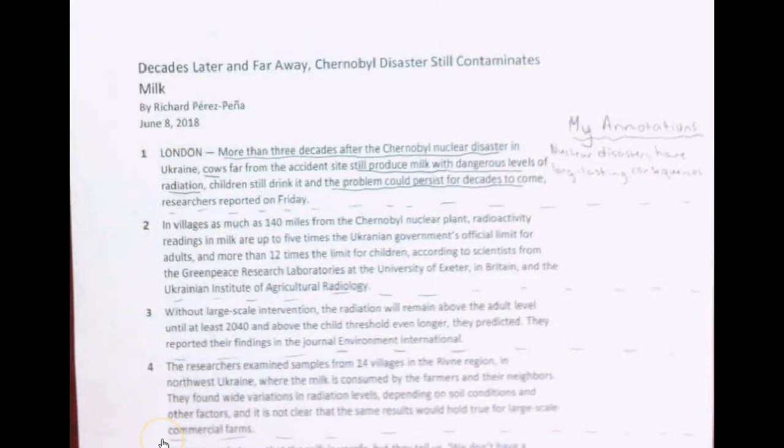relevant evidence. My annotation stemming from paragraph 2 relates to the fact that nuclear disaster is widespread. The evidence that supports that thought is as much as 140 miles from the Chernobyl nuclear plant. The milk is up to 5 times the official limit for adults and 12 times that for children. So essentially, it's not just that the impact is long-lasting, it's also far-reaching. I'll go ahead and write my annotation here and then underline the relevant evidence. I recorded my thought that nuclear disasters are widespread, and then I underlined the relevant evidence.